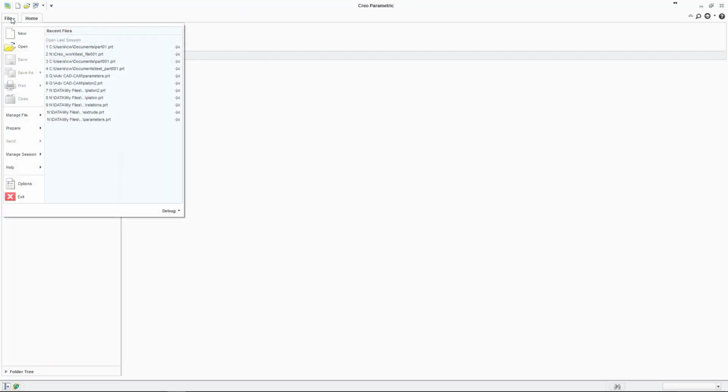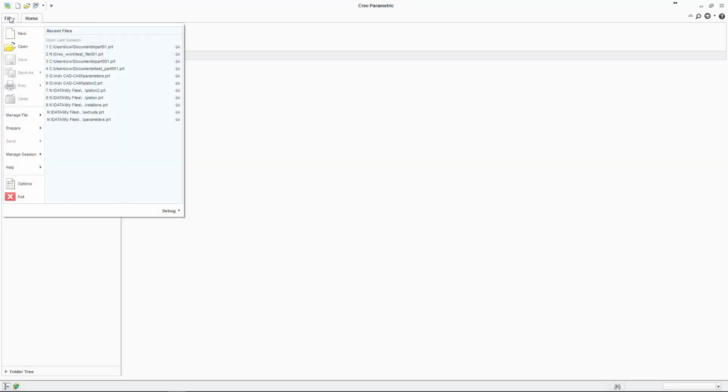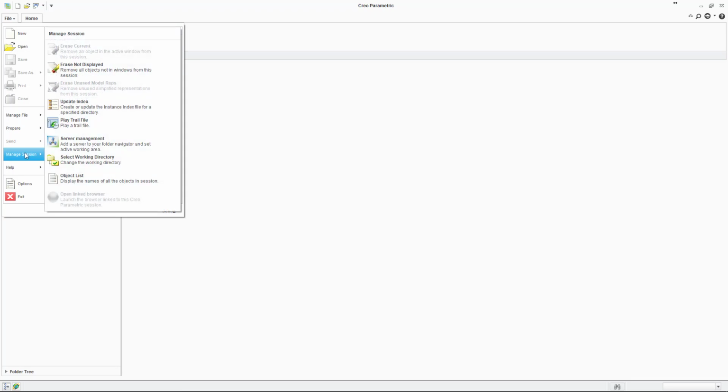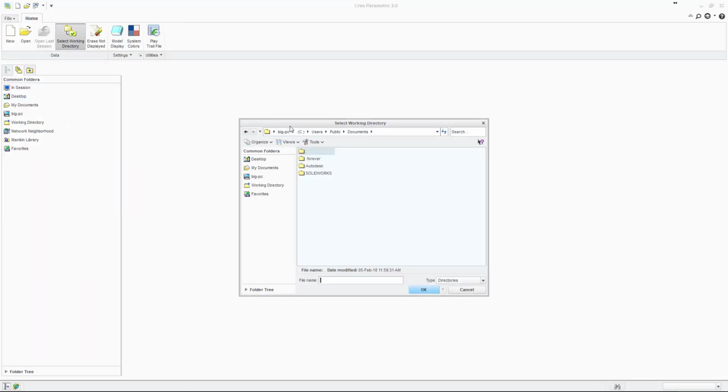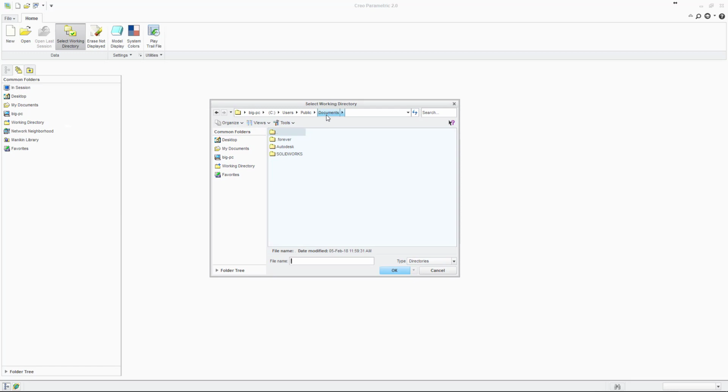Then the way to do that is, before you even start creating any new files in the system, you'll want to go to the File menu, go down to Manage Session, and you'll want to select this option, which is Select Working Directory. So as you can surmise from the name of that option there, what this allows us to do is to tell Creo to save our files into a different folder, and that can be any folder on the local machine.